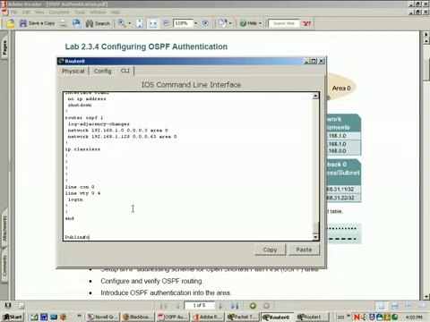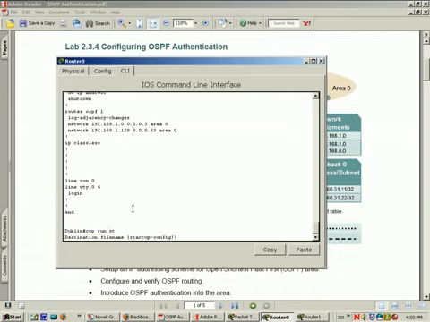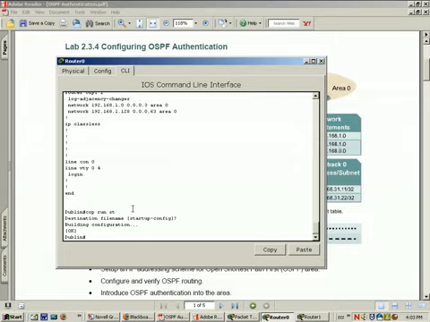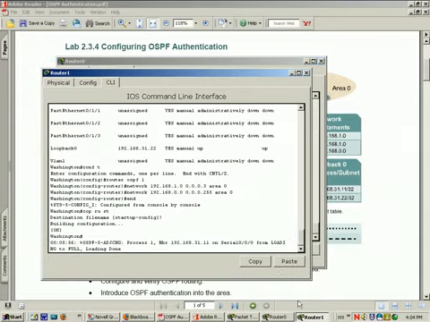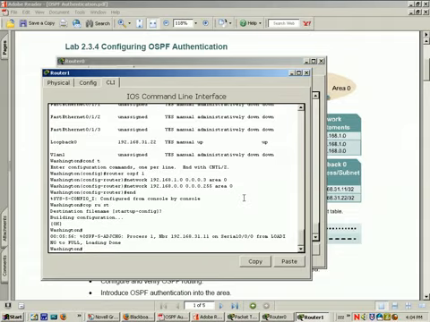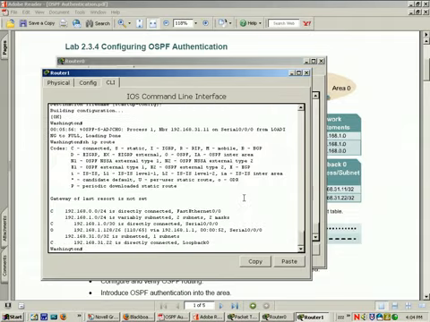Okay, so did we do a copy run start on this one? If we didn't, do it. Great, let's do a show IP route. You'll see your OSPF route is now showing up. This means OSPF is running correctly. Let's go over to our Washington router and do show IP route. OSPF route is there. So this completes the first part of OSPF authentication. The next video is going to do the commands for authentication.